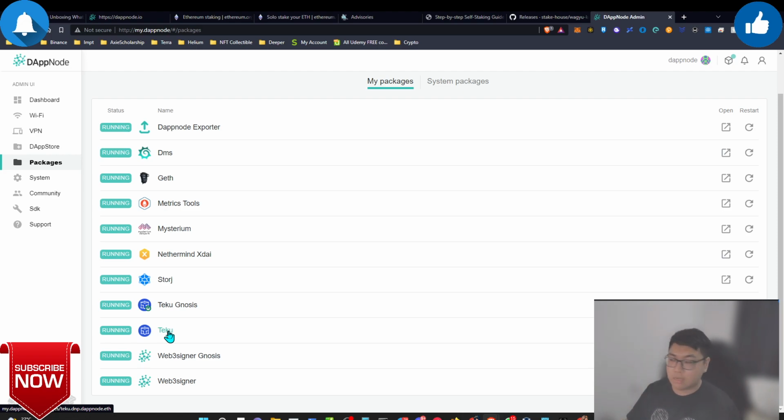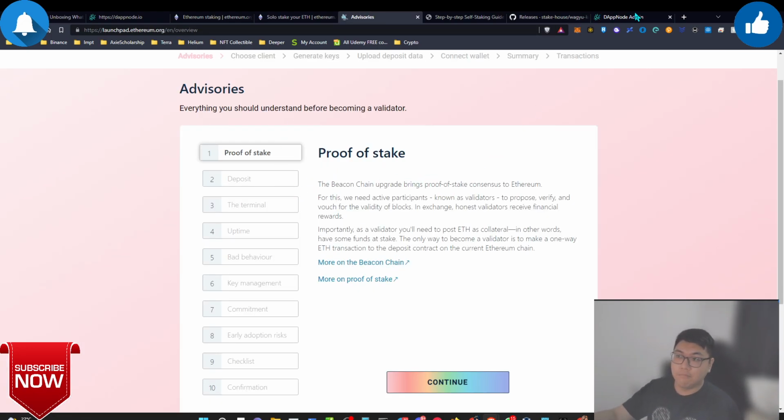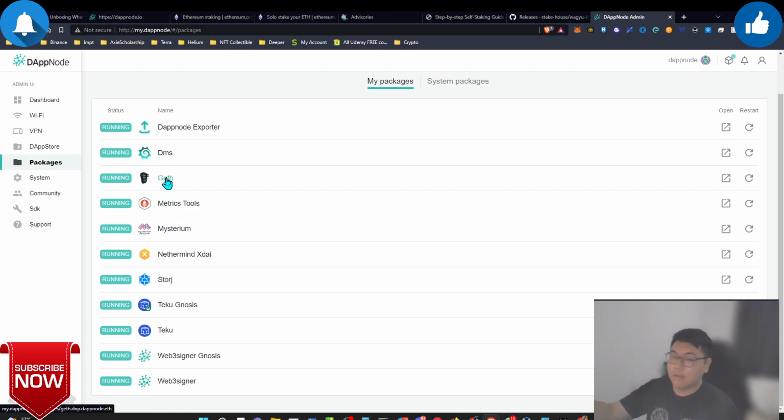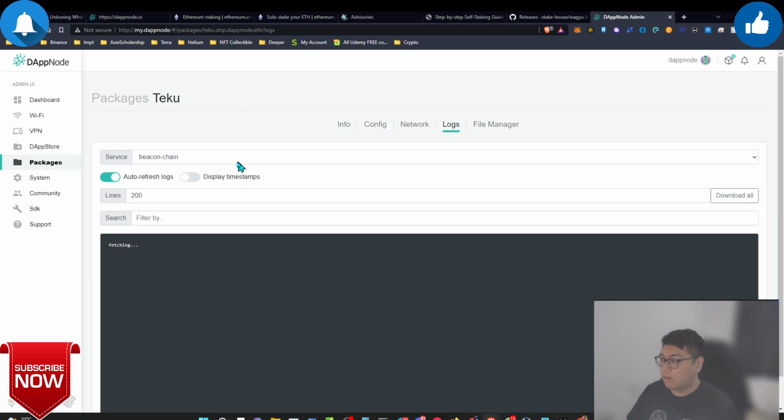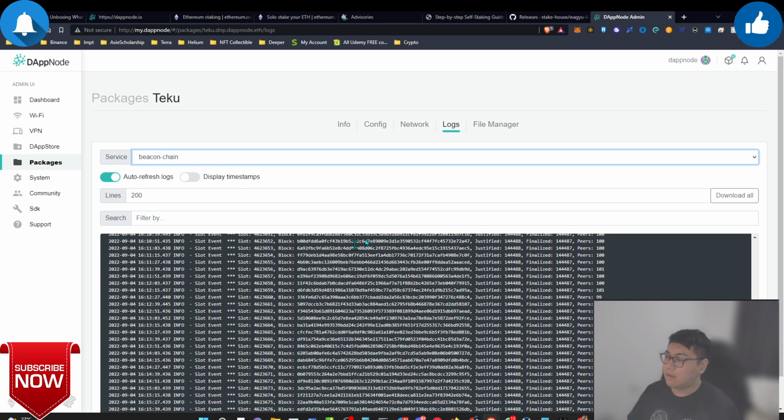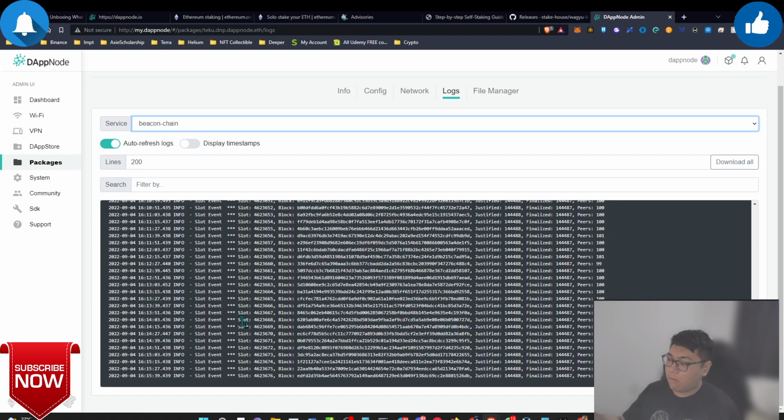So, a disclaimer: before you send your funds towards the validator, make sure you have downloaded this fully synced, and that we have Teku fully working. If you want to know how it works, open it, go over to the logs file, and on the beacon chain just wait, and here you can see the slot events, and there's no syncing word. Basically it is fully synced, and from there it is good to go.